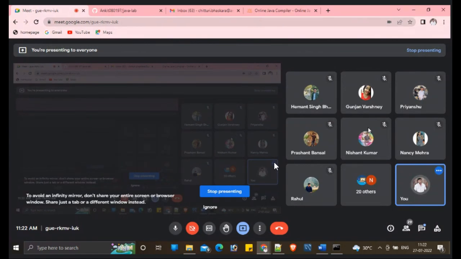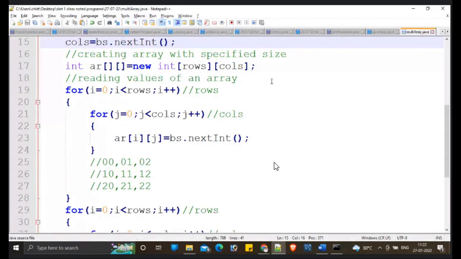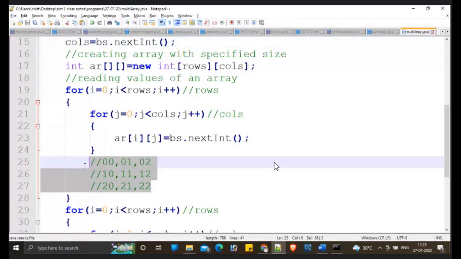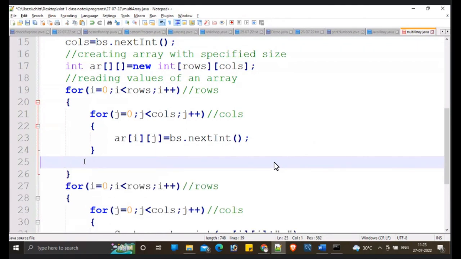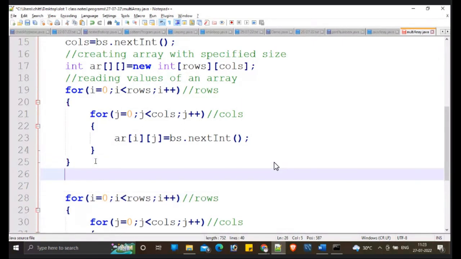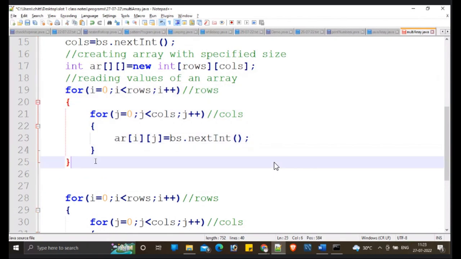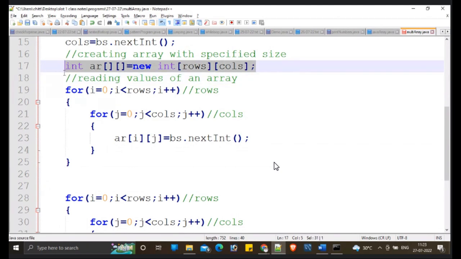Now I want to perform matrix addition in our program. Till here it is clear for everyone, I think. Till reading the values and printing the values in the command prompt, we successfully read the different values. Now we need to create a second matrix as well. So create two matrices here.